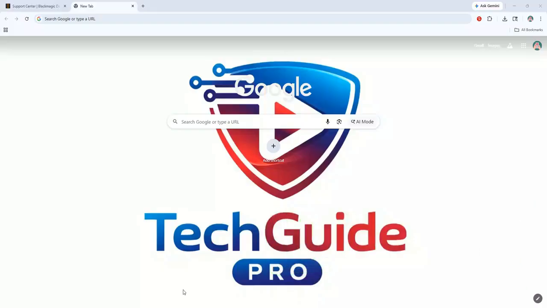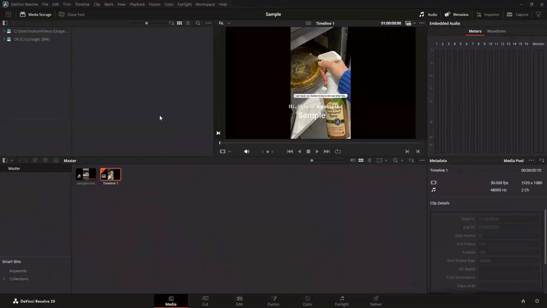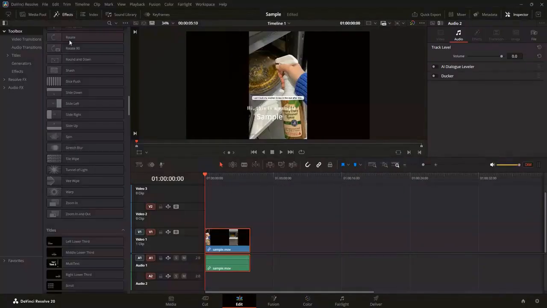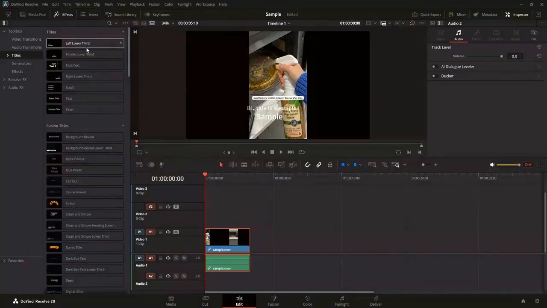First, open DaVinci Resolve on your computer and load the project you want to work on. Once your project is open, head over to the Edit tab, which is typically located at the bottom of the interface. You'll want to look for the effects library on the top left. Click on it, and from the list of options, choose Titles. In the Titles section, you'll find an option called Subtitle.